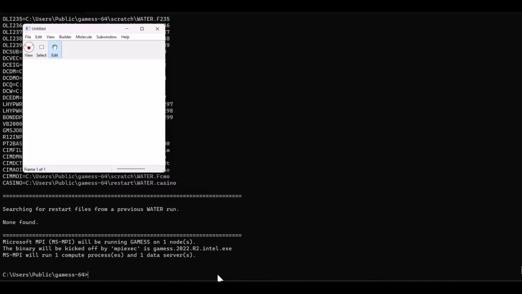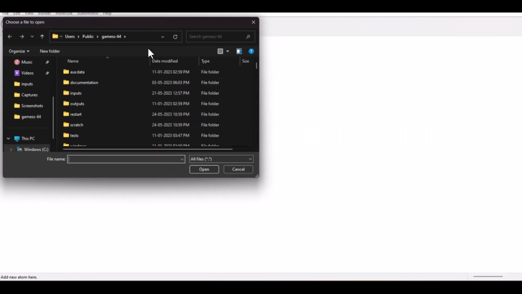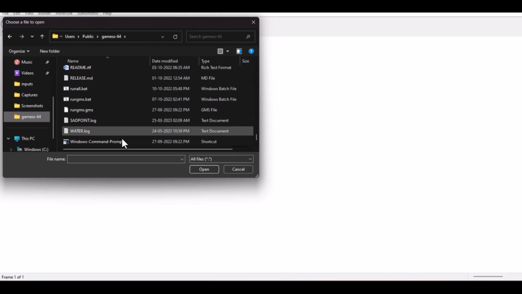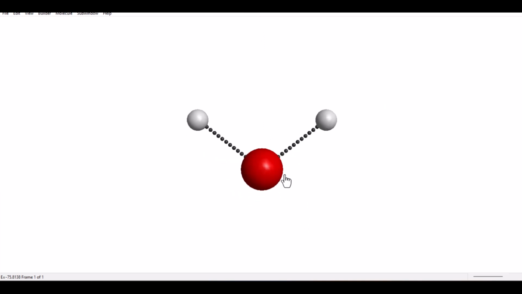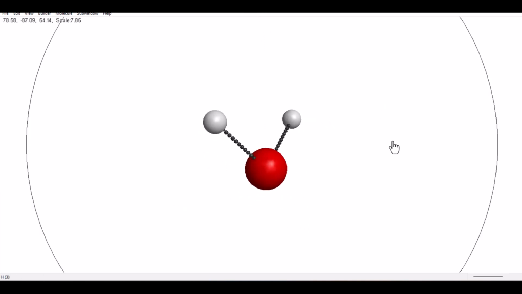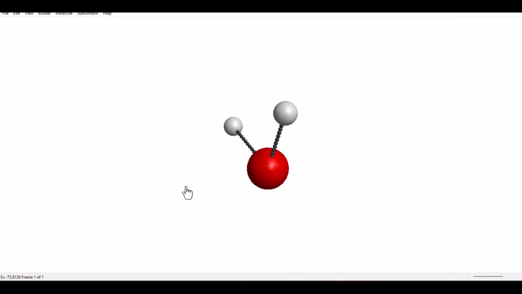So now you can go to our GUI. You can go to File, then Open. Output files are generally stored inside the GAMESS folder itself. So here it is, water.log. Let's open it. Okay, there it is. So this is our water molecule, in the geometry which we passed in our input file.